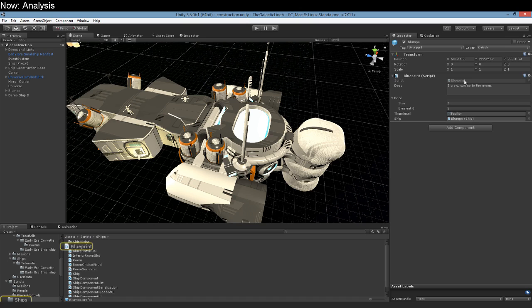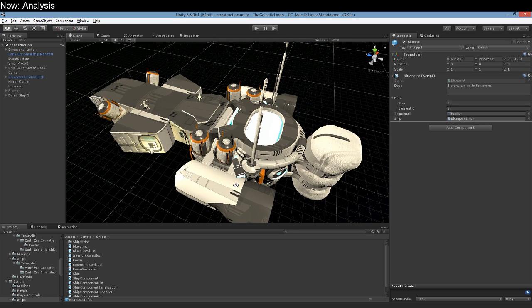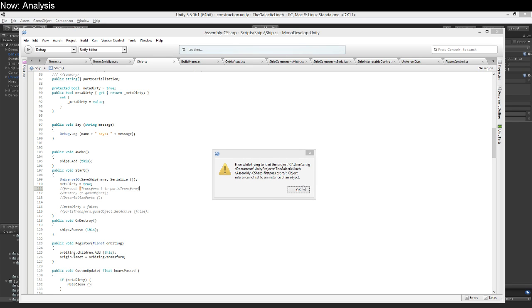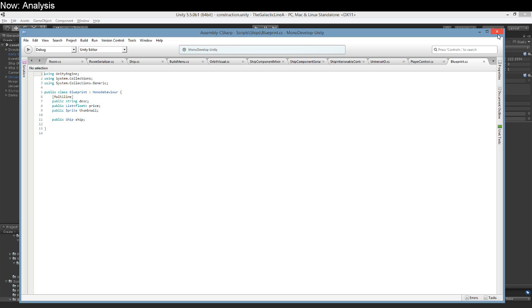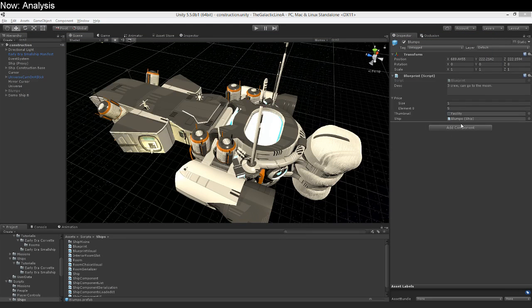So let's open it up. While we're waiting, I might as well post some more to Twitter here. That looks like a bad load, so let's go ahead and start over.